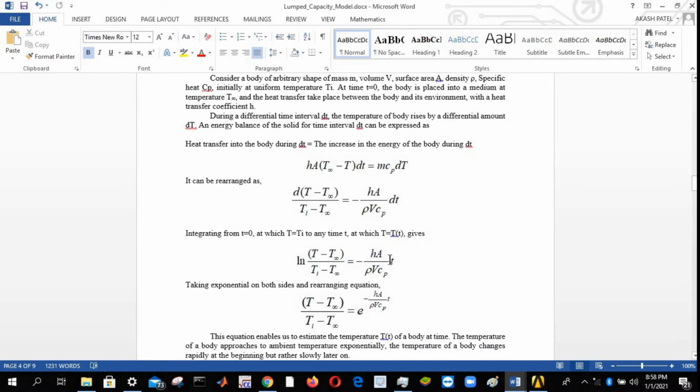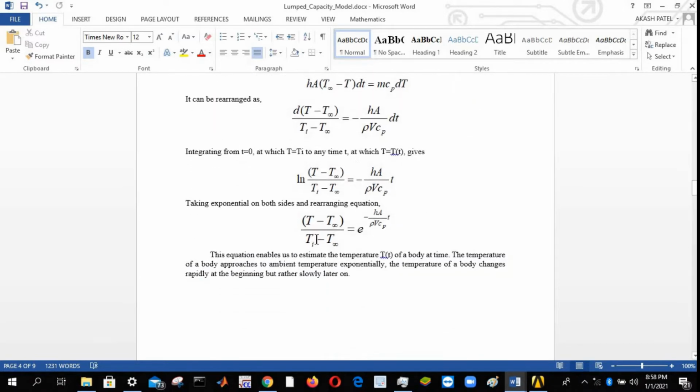For governing equation, this is the final governing equation. In that, T is the temperature at the small t time, and this t is in seconds. T infinity is temperature of the surrounding. T initial is the initial temperature of the component or body. h is convective heat transfer coefficient. A is surface area. Rho is the density of the component. V is the volume of the component. Cp is specific heat of the component.